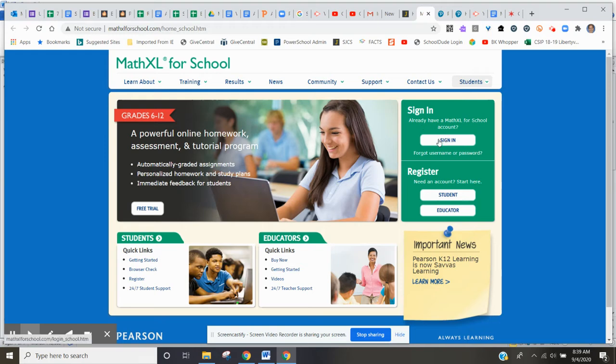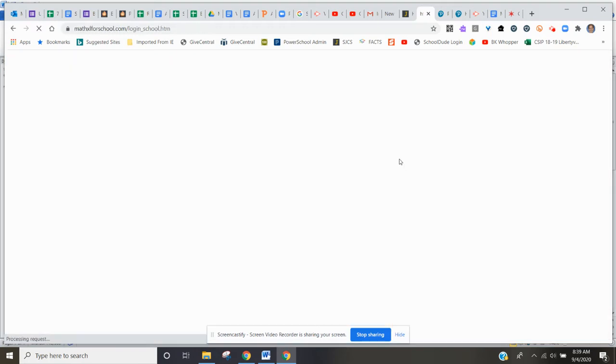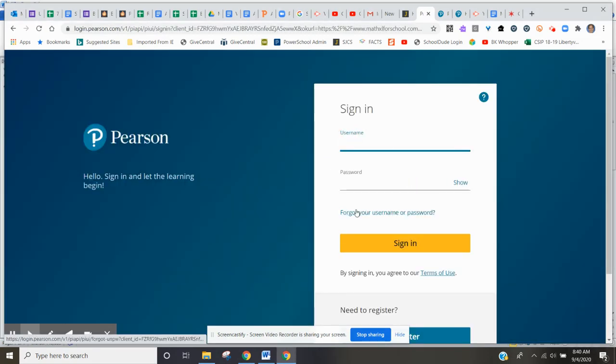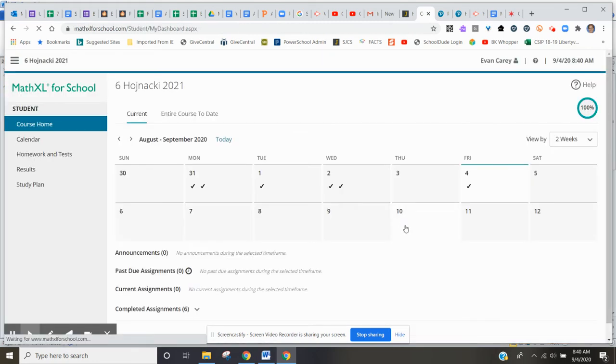Now, this is the portal, Math Excel for School, where your student will do the majority of their homework. If I go ahead and click Sign In, and then I'm going to go ahead and put in the login credentials for a student, then my unique password, and click Login. Parents, it's important that you have this password from your students so that you're able to take a look at their portal anytime you want.